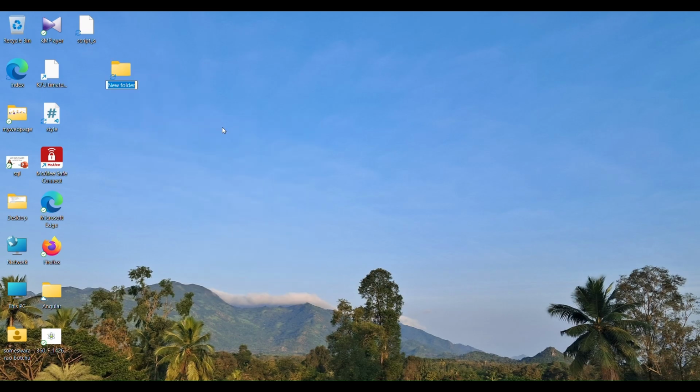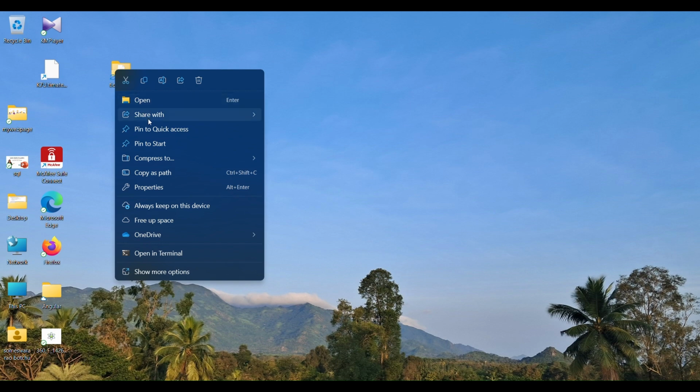On desktop, create a new folder, give a name as you wish, and paste all the created files into it. Now compress the folder as a zip file.